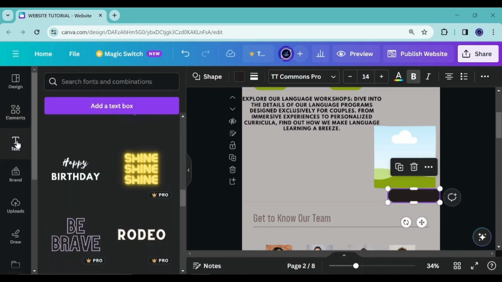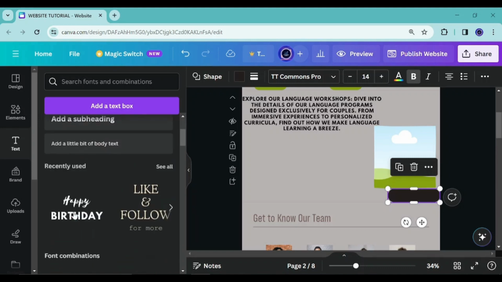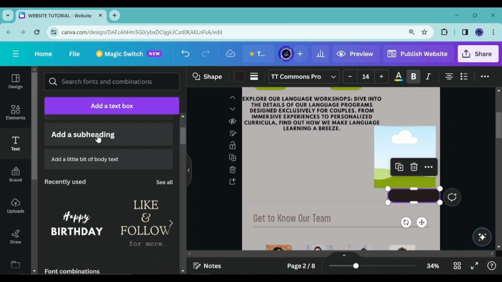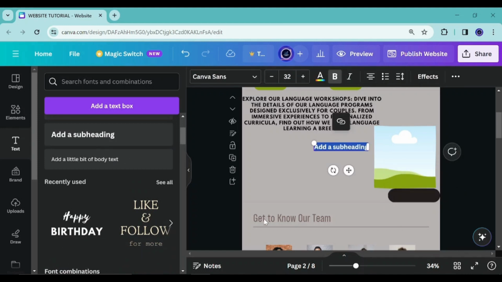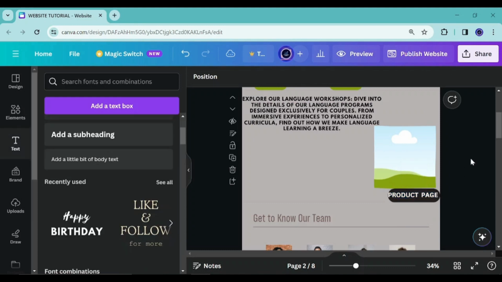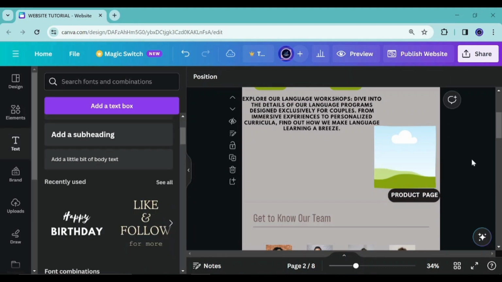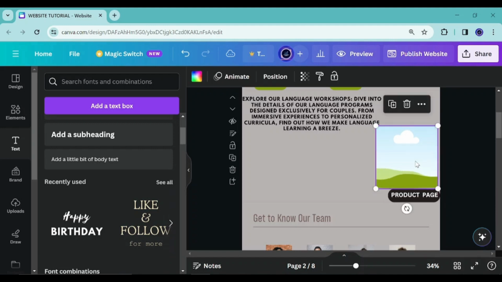And I'm gonna go to text again, and I'm gonna add a subheading, and type product page. This will be in capital letters, and I'm gonna make the font color white, and I'm gonna rearrange it. There you go. So somehow like this.